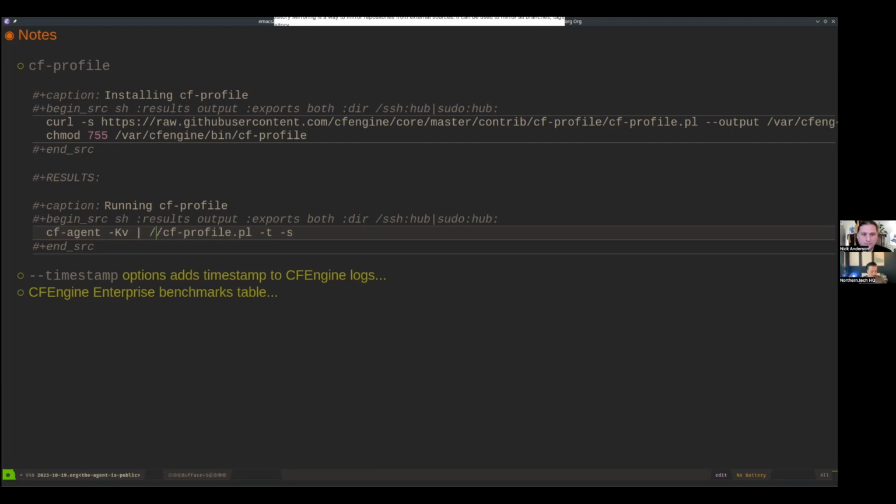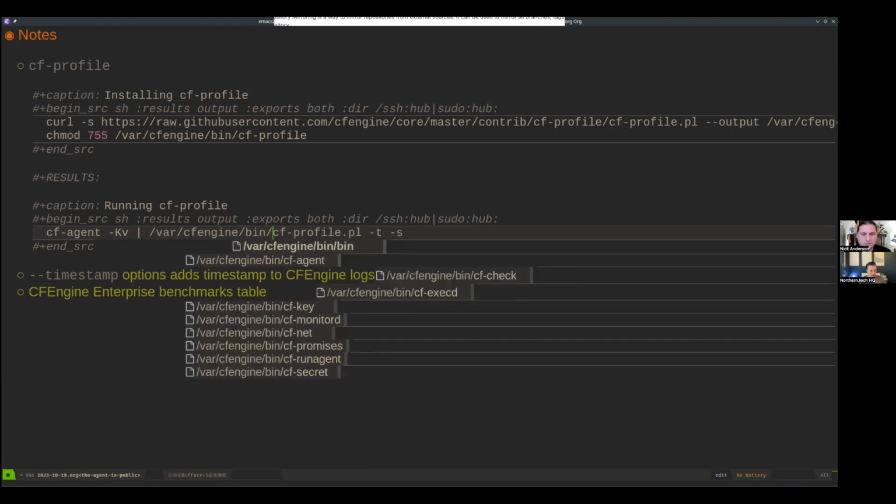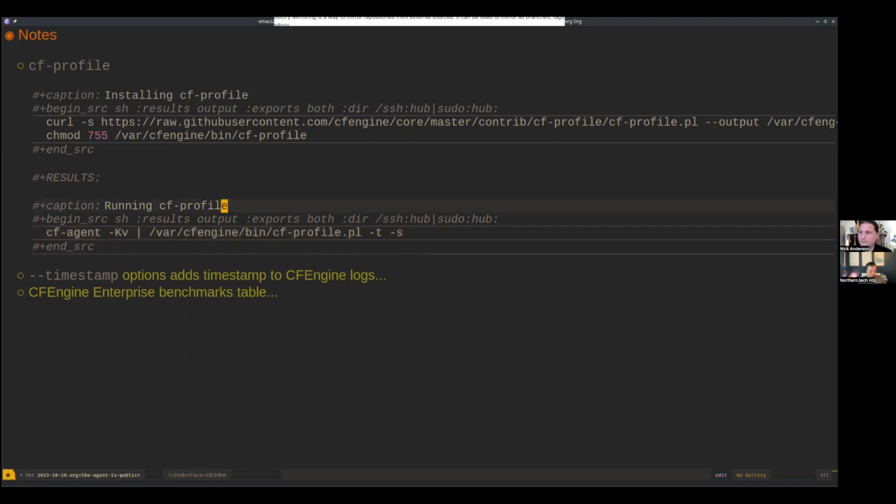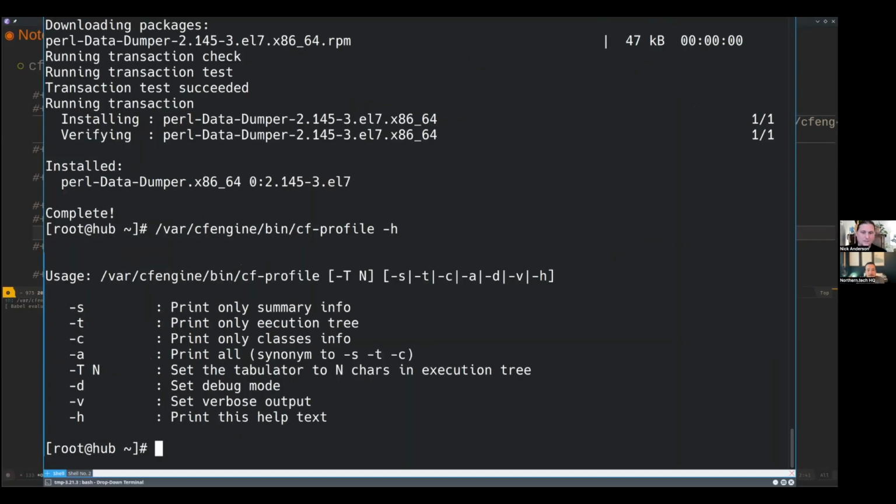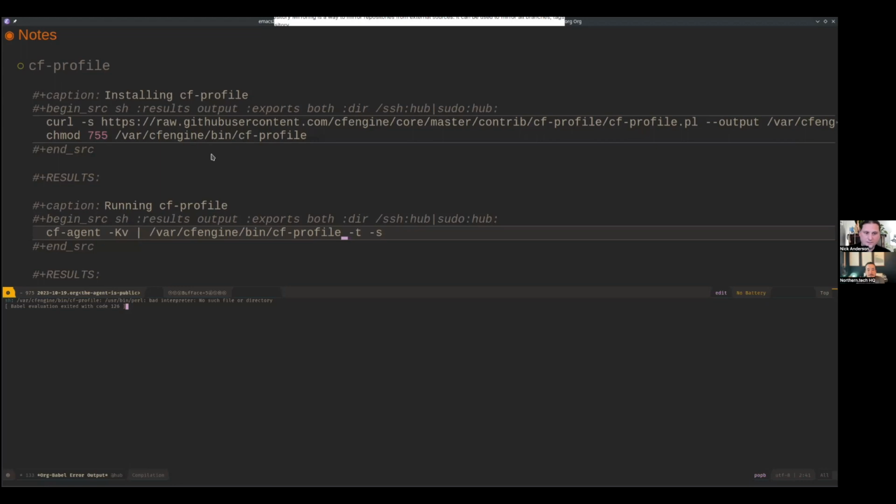So I'll go ahead, /var/cfengine/bin is where I put that. I'll go ahead and run it right here. Wait for this output. So this is just logging into my hub, running the policy on the hub, and then the output comes back in. There we go. Okay, so that's working there. And then I'll just go ahead and run this interactively.